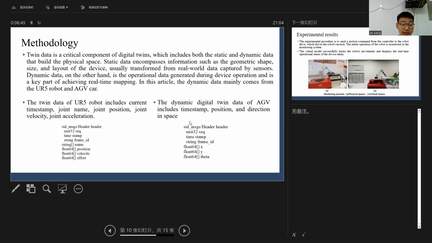In this article, the dynamic data mainly comes from the UR5 robot and AGV car. The twin data of UR5 robots include current timestamps, joint length, joint position, joint velocity, joint accelerations. The dynamic digital twin data of AGV include timestamp, position, and direction in space.